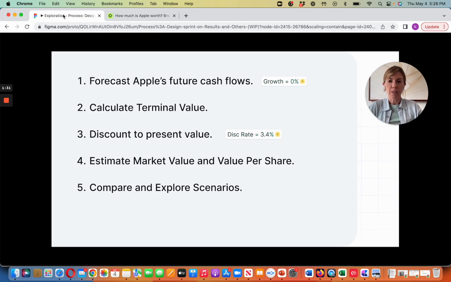Step 3, we are going to discount that future cash flow and terminal value back to the present using an interest rate because money in the future is worth less today. Then we're going to estimate our market value and value per share of Apple based on the assumptions we've made in the model. And then finally, we can compare that to Apple's actual share price and just explore different scenarios around the assumptions that we've made. All right, let me jump back in and let's walk through each of these steps.